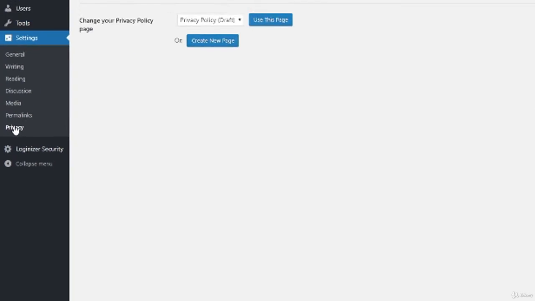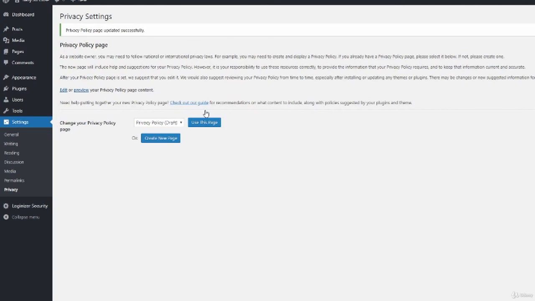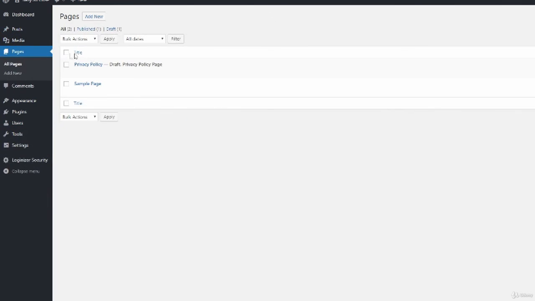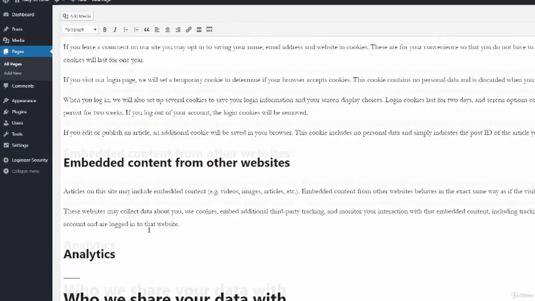Okay, and finally privacy. By default, WordPress creates a privacy policy for you. So you can just use this page. Okay, and it creates the privacy for you. So now we can go to the pages, and there's the privacy policy. Right now it's in draft, it's not published. And here we are, it's auto-generated.